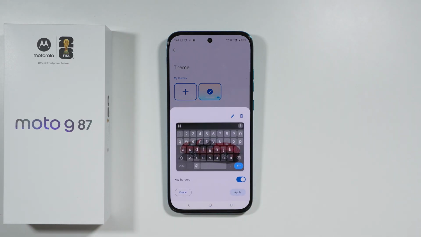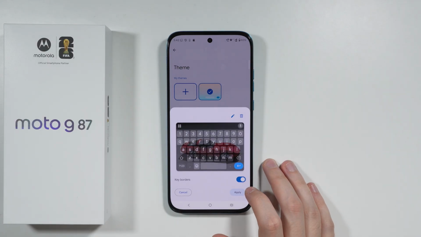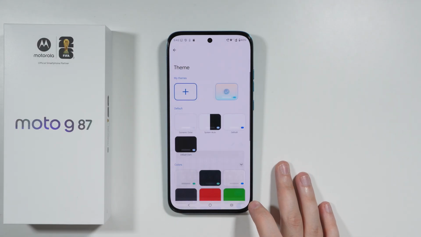And there we go, now we have our own custom theme, and of course we can toggle keyboarders just like before, and tap on Apply to set it up.